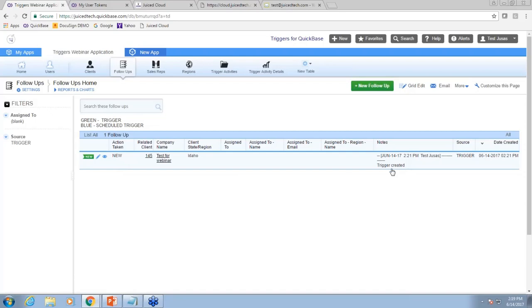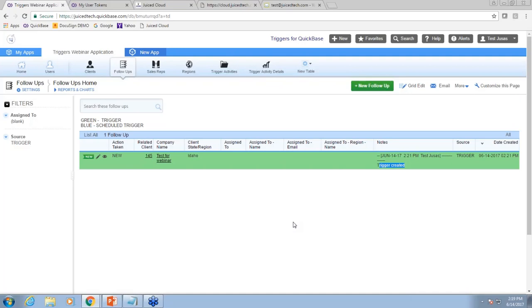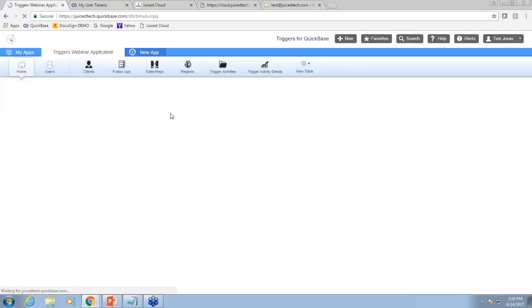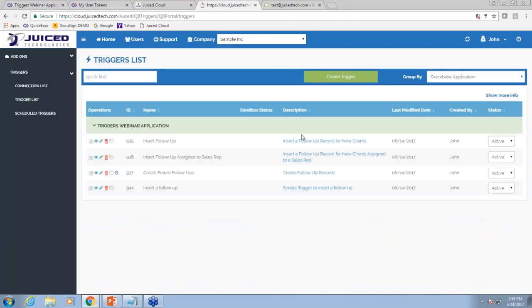You can see the notes field has the value that I entered there. The source has trigger. And you'll notice that it's not assigned to anybody because I didn't do that in this trigger, because this was a simple trigger. Add a new client, add a record into follow-ups. And that's all that this trigger will do. Okay. So now, though, what I want to do is I want to do that second trigger where I'm going to add a little workflow to this trigger.